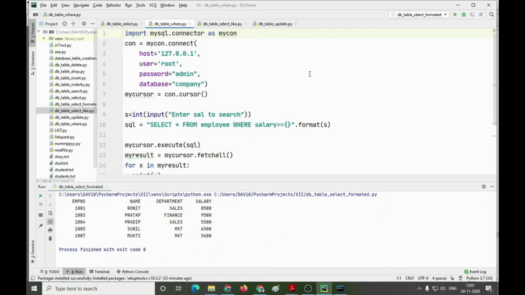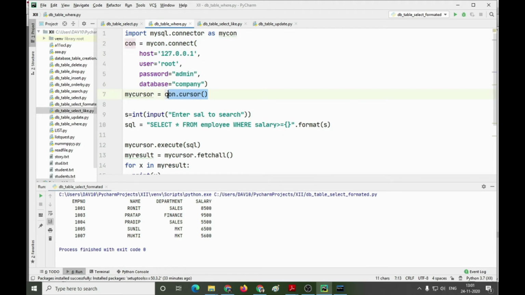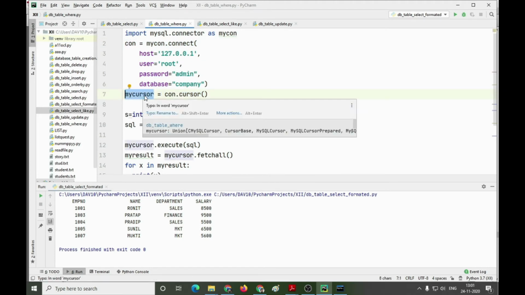Now let us start with some conditions. We will be fetching records based on some conditions. So before starting, once again we have to import our connector. We have to set the connection just the same way we have done it earlier. We have to declare our cursor also. We are giving the same name, mycursor, like I have done earlier.